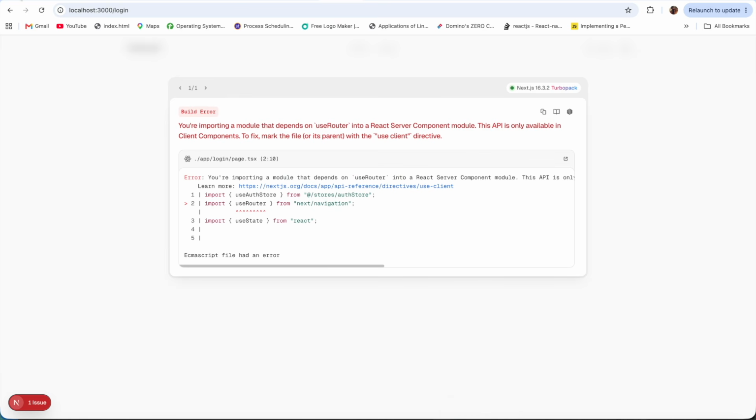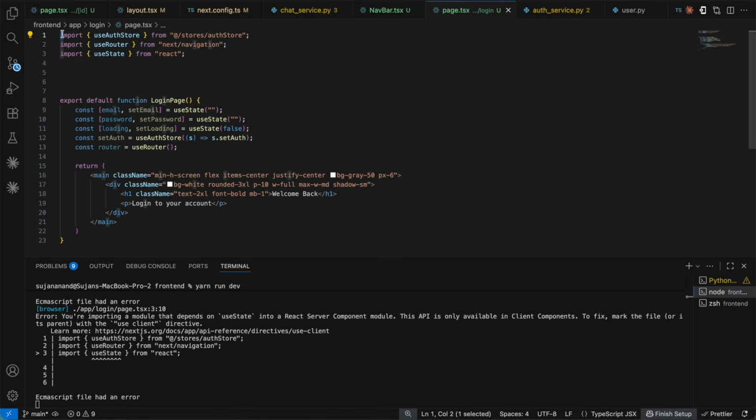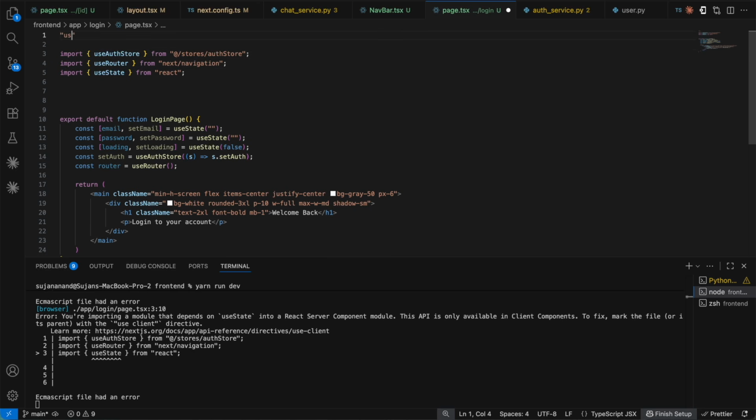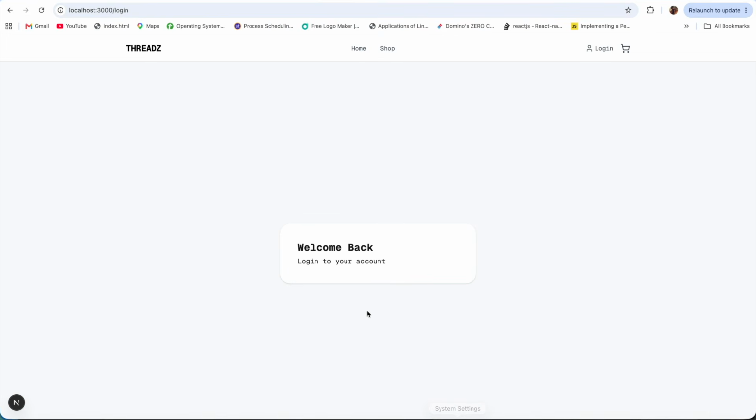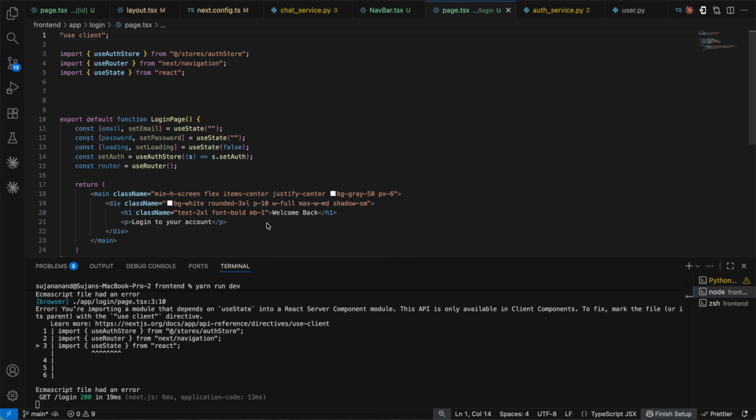Okay, my bad, again I've missed the use client directive. Let's go and then add it over here. So I'm going to say use client, save the file, and there you go. Just like that, it's looking pretty neat and clean. So let's continue designing this.